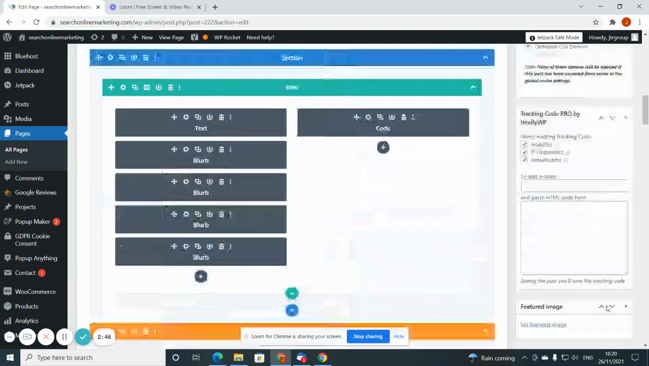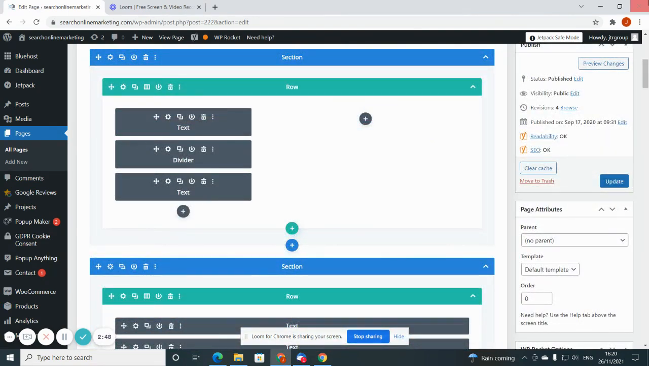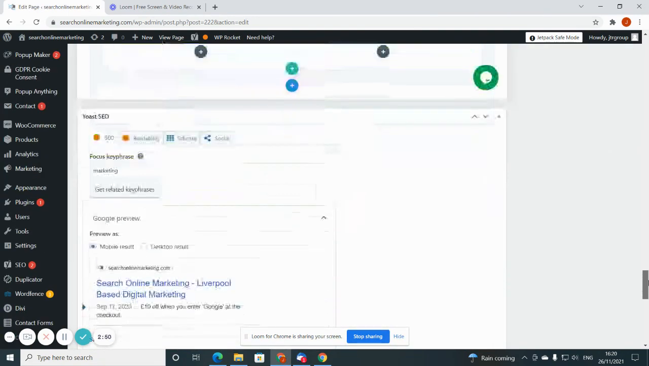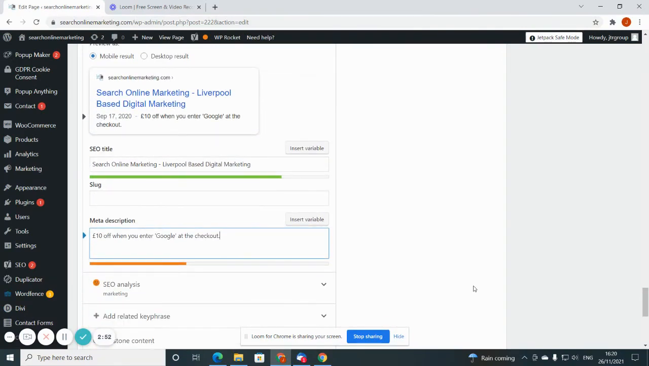Whenever you've done any, then go to the top, click update, and the updated meta description should start showing on Google in probably the next 2 to 4 days, maybe a little bit longer, maybe a little bit faster.